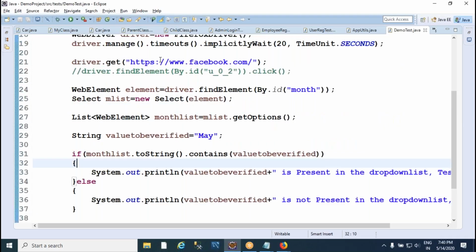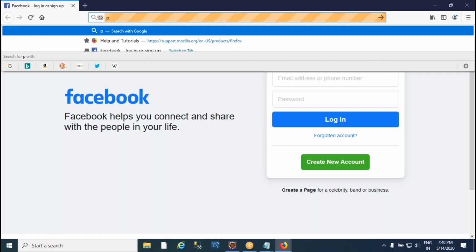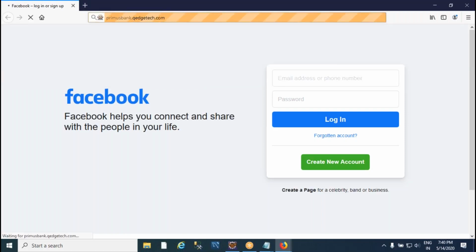I'll go with the Primus Bank application for your practice purpose because the Facebook application is dynamically changing. Generally we perform testing on the staging testing environment, not on live production, so the UI will not change. One precondition to develop and run your automated test cases is that your application should have a stable environment.